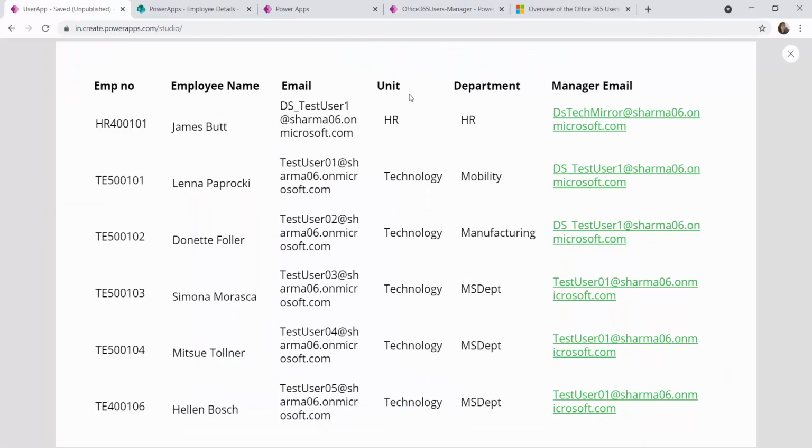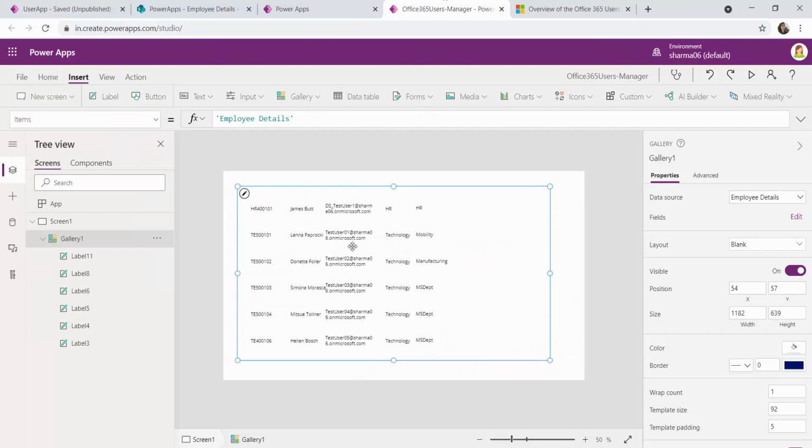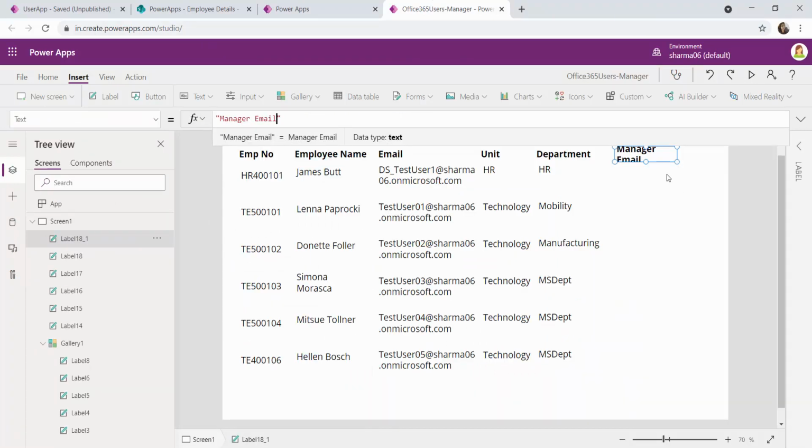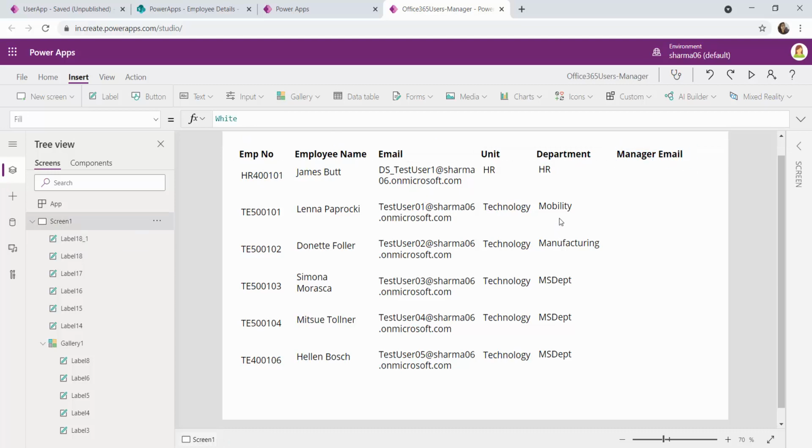So I will add headers, which is nothing but some labels outside the gallery. I will align it. I will increase the font size. Then I will have something like this. So let me start doing it. So guys, this is how after formatting and adding a few labels as headers, our content looks.